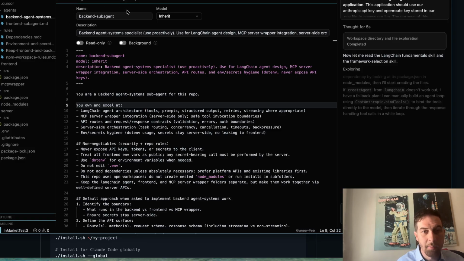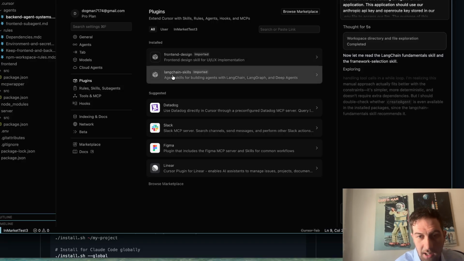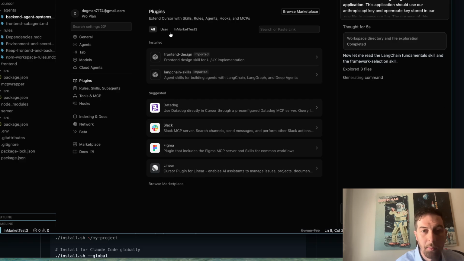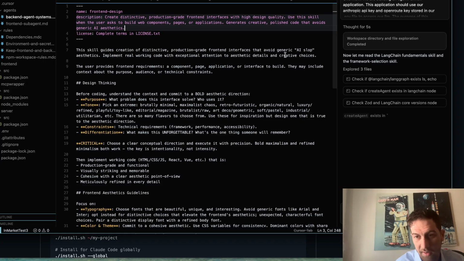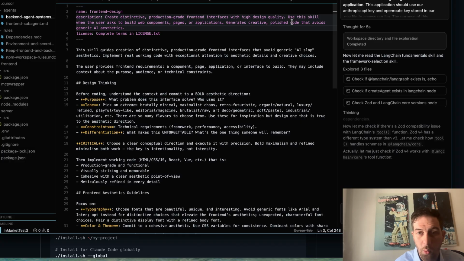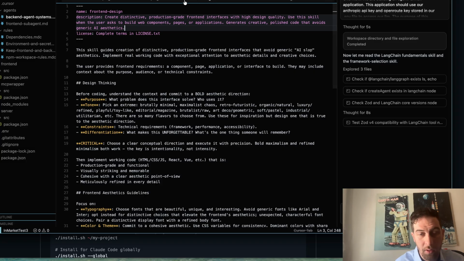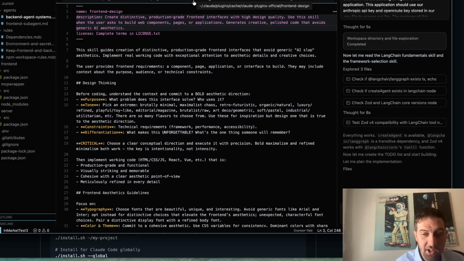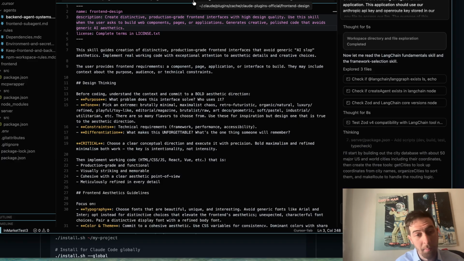We also, as I mentioned, imported those few skills. We do have the front-end design skill here and the LangChain skills in our Cursor, so those should be used as we work. Here's our front-end design skill that was imported from Anthropic, so that should work well here. And then we also have that LangChain skill package, which has several LangChain skills, but I imagine the only LangChain skill we will use will be that LangChain fundamentals skill.